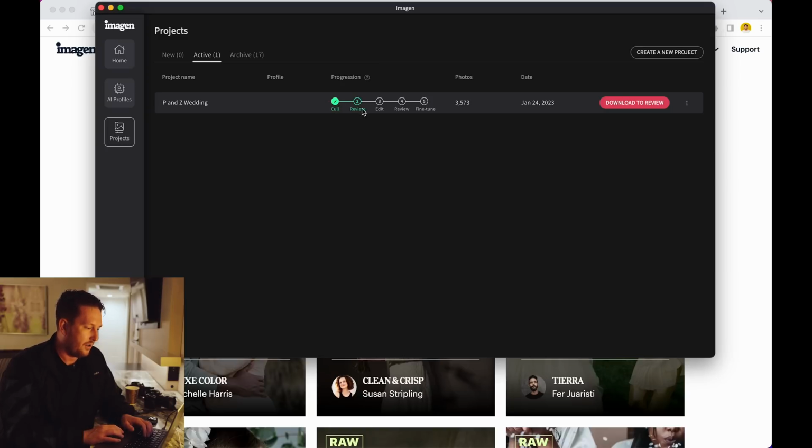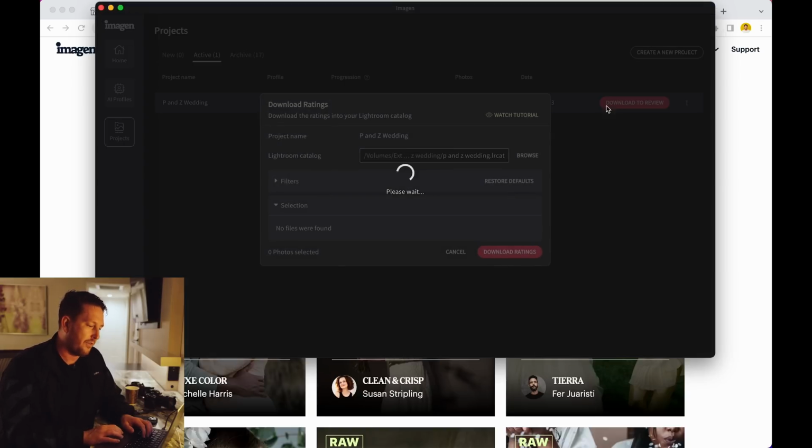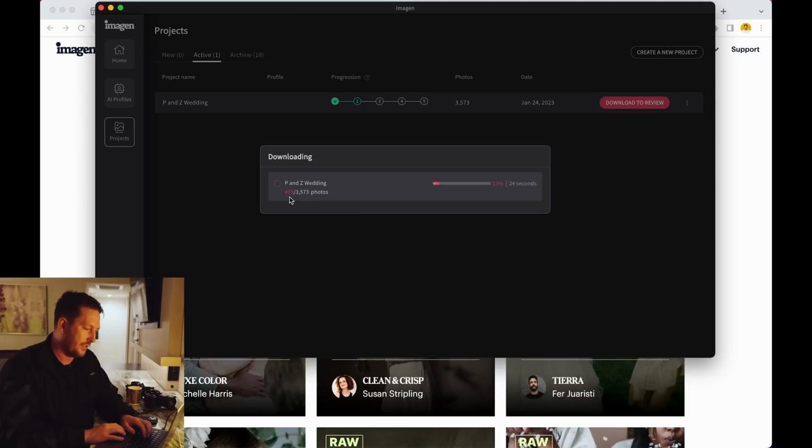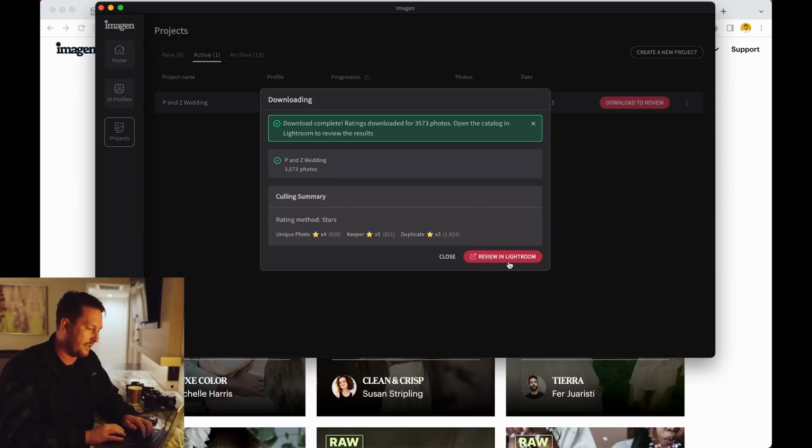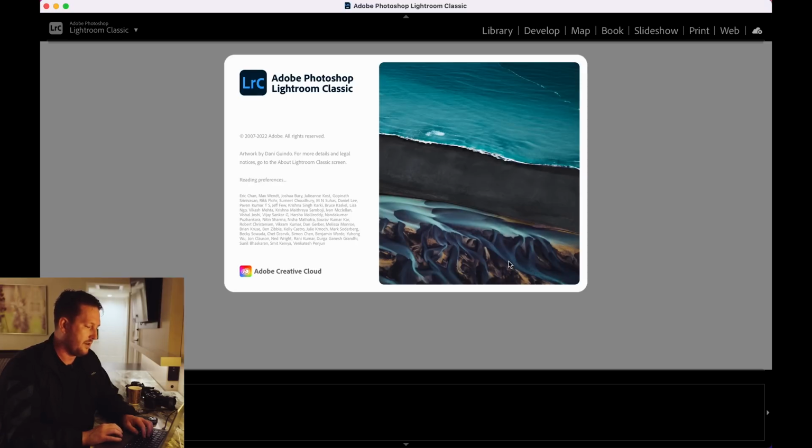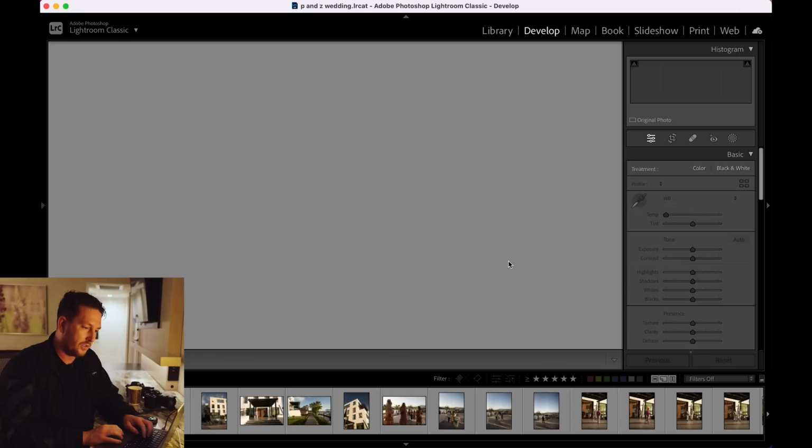Here we are. Cull review. Let's download to review. And as you can see, this is how fast it downloads. So it's not downloading the DNG or the raw files again. It's just downloading the XMP file, which kind of goes on top and gives it either the star rating or eventually, in this demo, the edits. It's review in Lightroom. Also, if you're a Capture One user, it is in development.